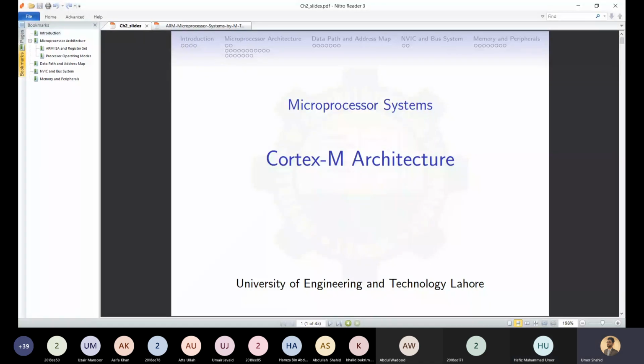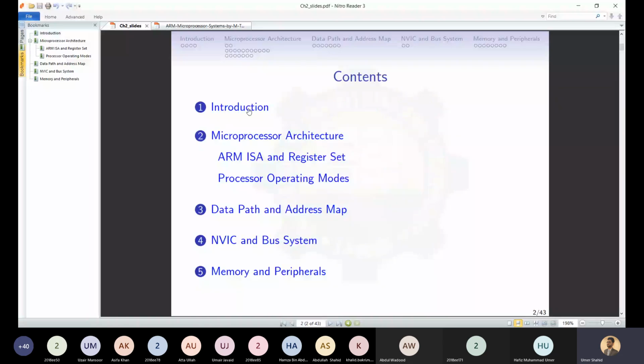So मैं एक बार रिवाइज कर देता हूँ. Let's have a brief overview of the last lecture. In the last lecture, we started off chapter number 2 of your textbook, and it had the title of Cortex M architecture. So we are going to discuss the Cortex M architecture based on the following contents. We will have a brief introduction and a history of Cortex M architecture. Then we will start the microprocessor architecture, which is the most important part of your microcontroller.